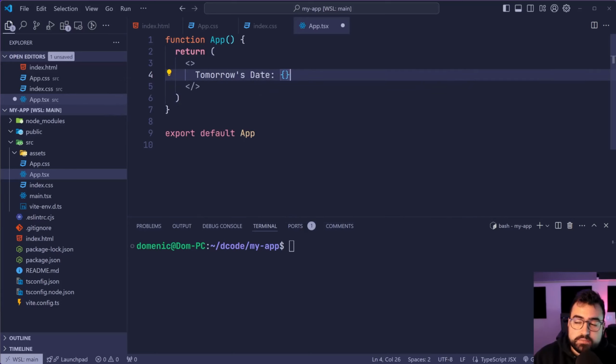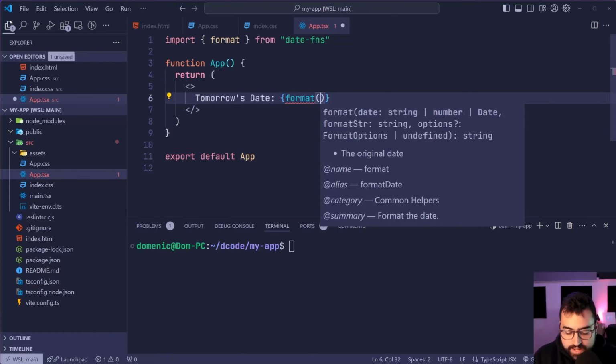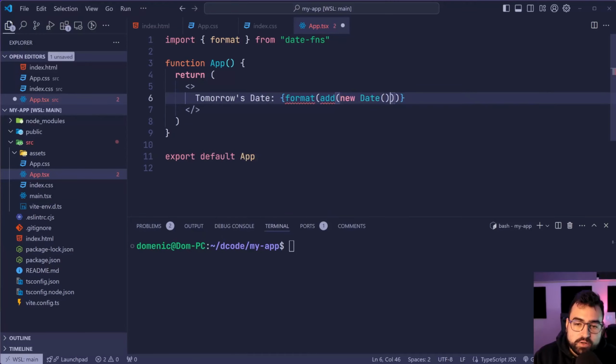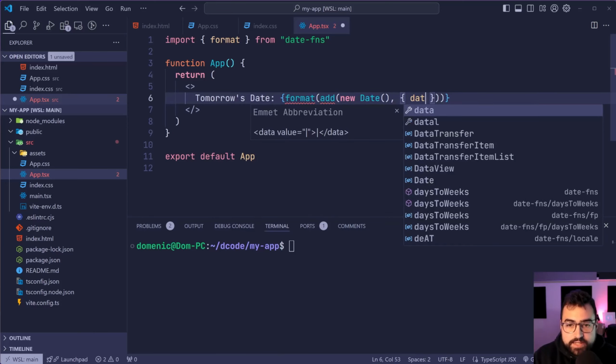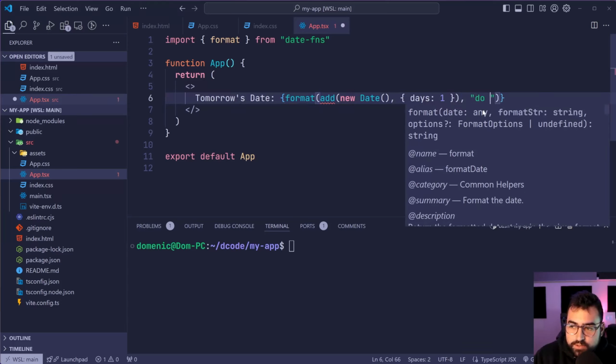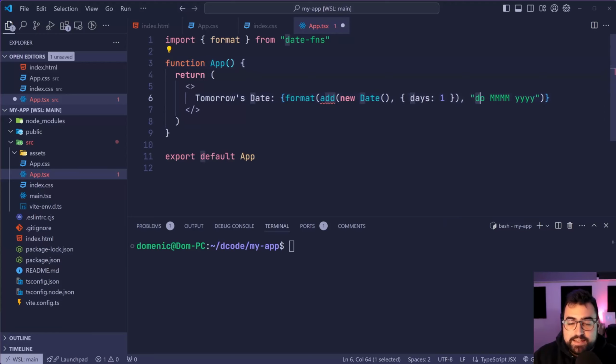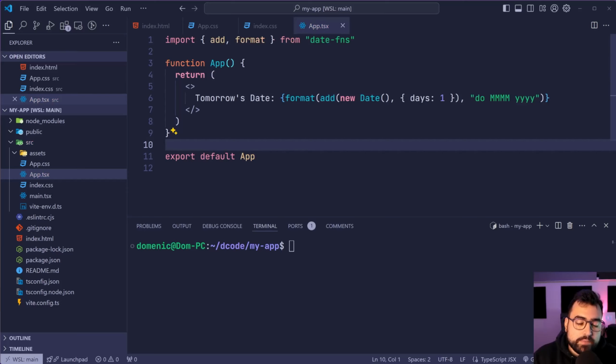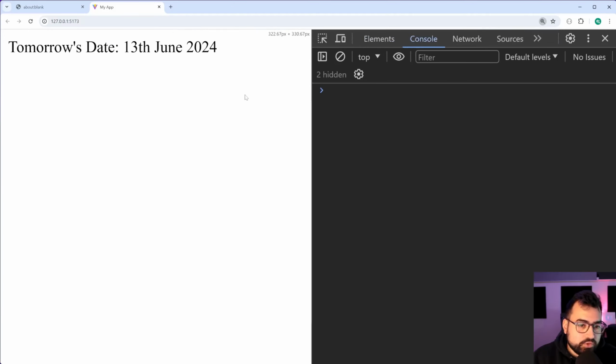And then we're going to use some date-fns functions. So we can say here, firstly, let's format. And we're going to be formatting with the current day plus one. So we'll say add, then say add from the new Date. We're going to be adding here days and then 1. Okay, then as the second argument to the format function, we're going to simply say, let's just do do, then 4 capital M's and then 4 lowercase y's to basically say, look, it's this day of the month. Okay, let's also import the add function, and we can verify that it works by running npm run dev, and we do in fact get the 13th of June 2024.